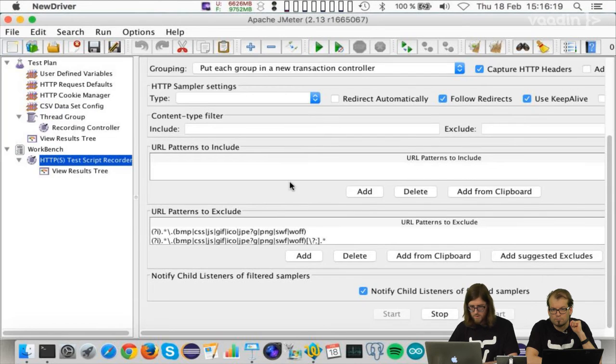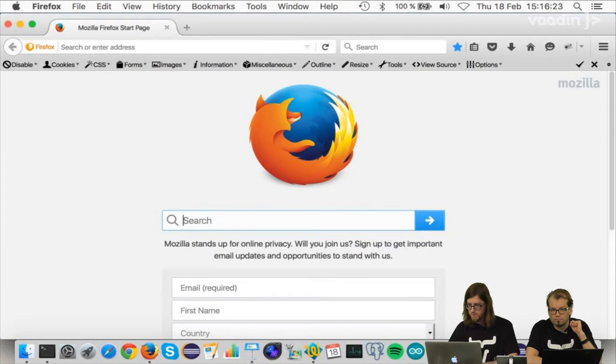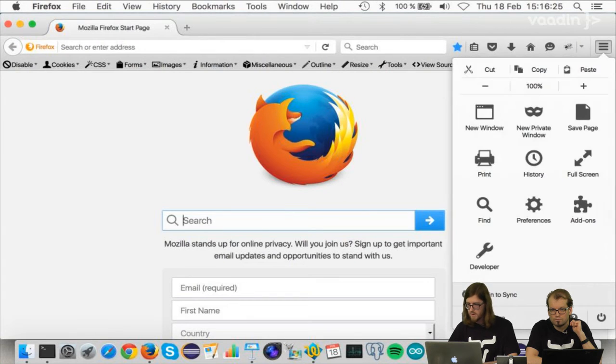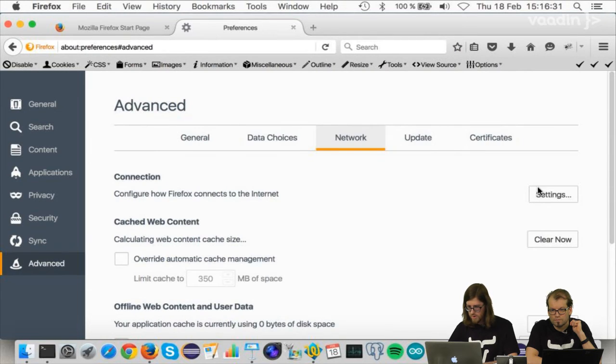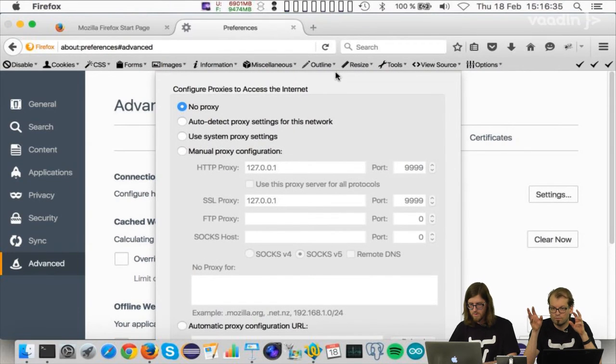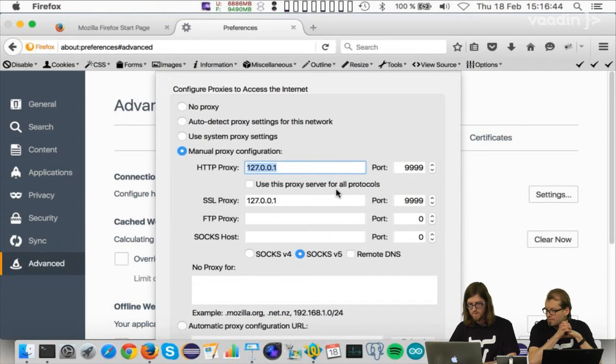All right, now it should be started. Then we go back to the Firefox, and as the recorder is basically a proxy, we need to set up proxy also for the Firefox. Exactly, because now we need to route all the traffic that would normally go directly from browser to the server side. We need to kind of inject this recorder and JMeter in between.